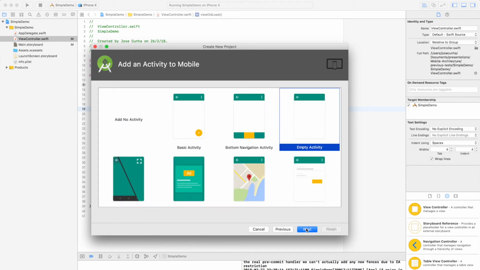I'll click next. On this screen, you have options to start the template for your initial view, or as it's called for Android, the initial activity. Of course, you can select not to add any activity if you have plans to create one later. So it's up to you. But the most common option is this empty activity, which is pretty much the same way that we create the initial view for iOS.